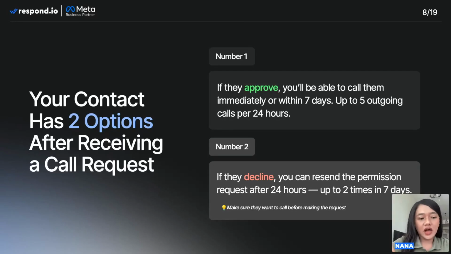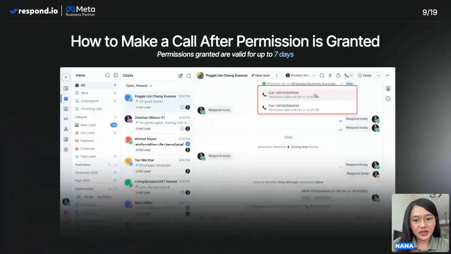So the key takeaway here, just make sure that before you call your customer, they are expecting your call before you hit the request button. That will help things go smoothly. All right, next up, I'll show you how to actually place a call once permission is granted.